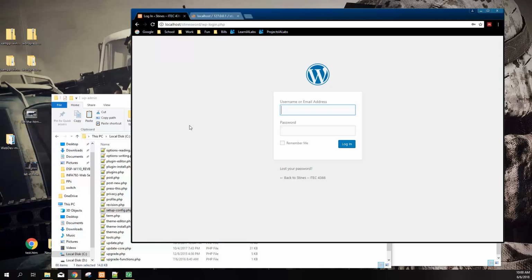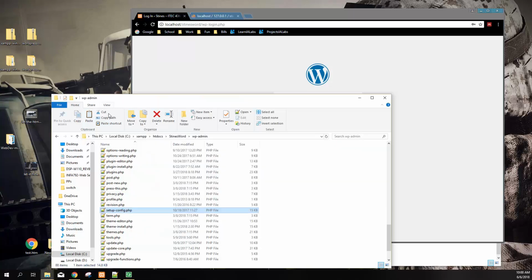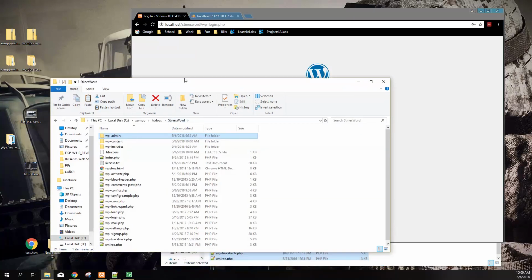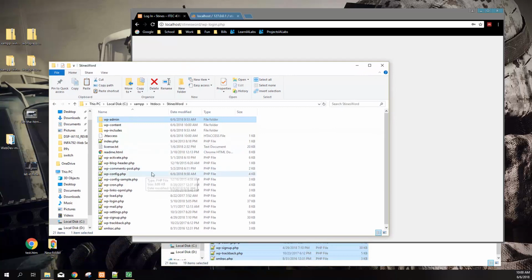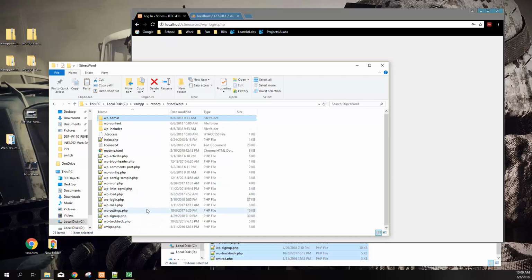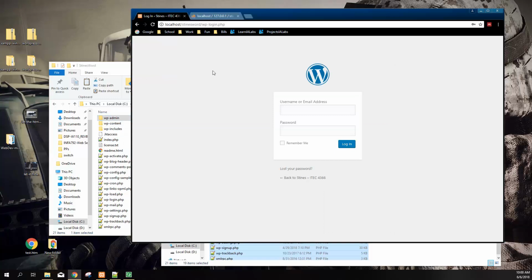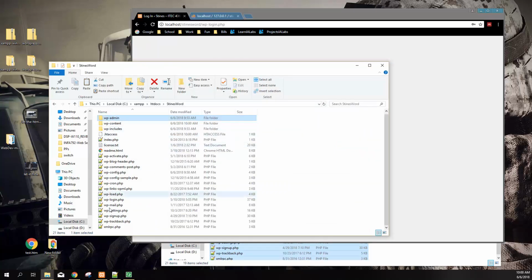But before we go there, let's take a look at the WP admin folder, the files that got created for us here. That way we can kind of see what's going on, what is in these PHP files that makes WordPress work. We got through a whole lot with our application and didn't even need to write any code.